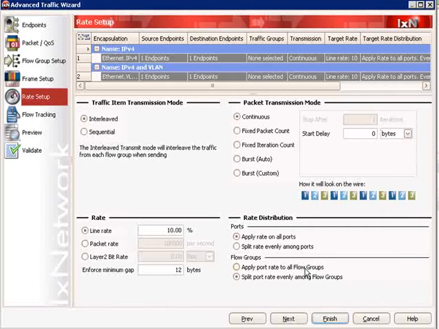The same options are basically applied towards the flow groups. If you have one or many flow groups created within a specific run of the traffic wizard, you have the option to specify that you want the rate distribution to be split evenly across all the configured or generated flow groups, or do you want to apply the same port rate to all the flow groups.